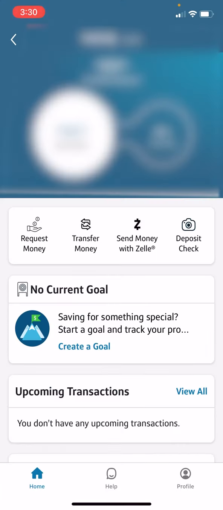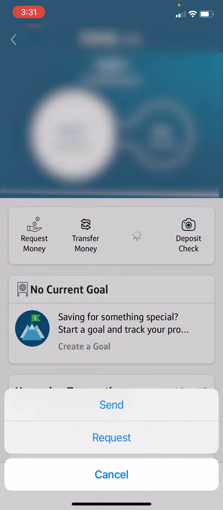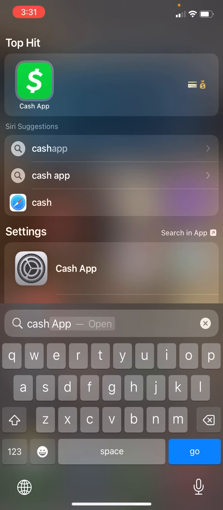Now this will differ between all of the banking apps, but you should see an option right here, send money with Zelle. Once you press that, it's going to give you the option to send or request money. Let's go and navigate over to Cash App.